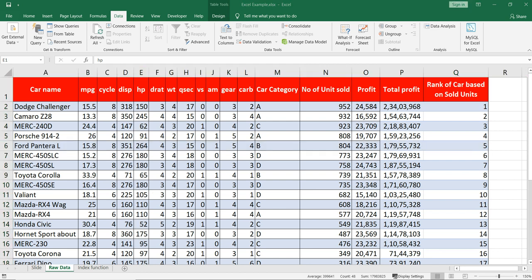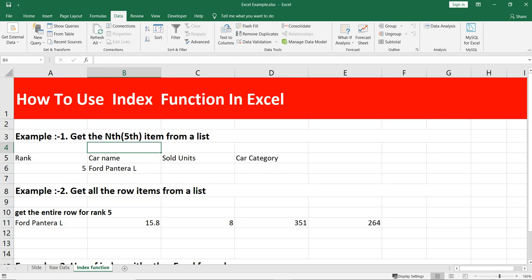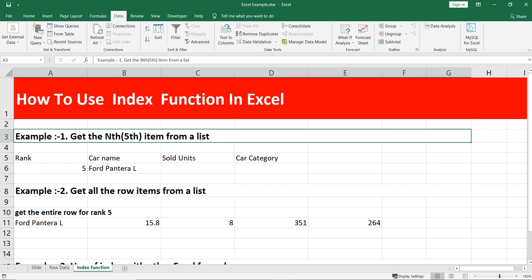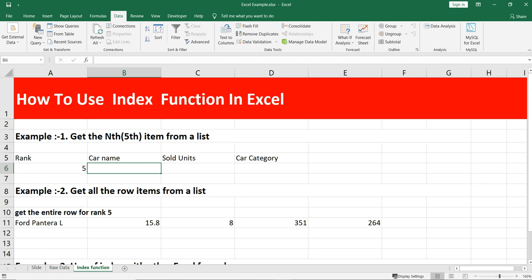So how exactly does the INDEX function come in handy in our day-to-day work? Let's see a few examples of the INDEX function. The first example is getting the nth item from a list. When I say nth item, you can put either the fifth or sixth item, or any row value item you can get from a list. Right now, suppose you want the car name of rank 5, how many units have been sold for that particular car, as well as the category of that car.